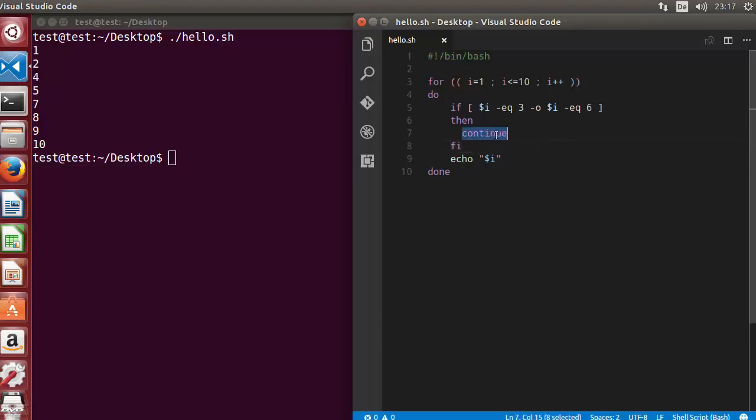What it means is, whenever your script sees this keyword in the loop, whatever comes after this keyword will be skipped. For example, this echo statement comes after this continue keyword, so it will be skipped and your program will go to the next iteration. So in case of 3, this continue keyword is called, so this will be skipped. That means 3 will not be printed.